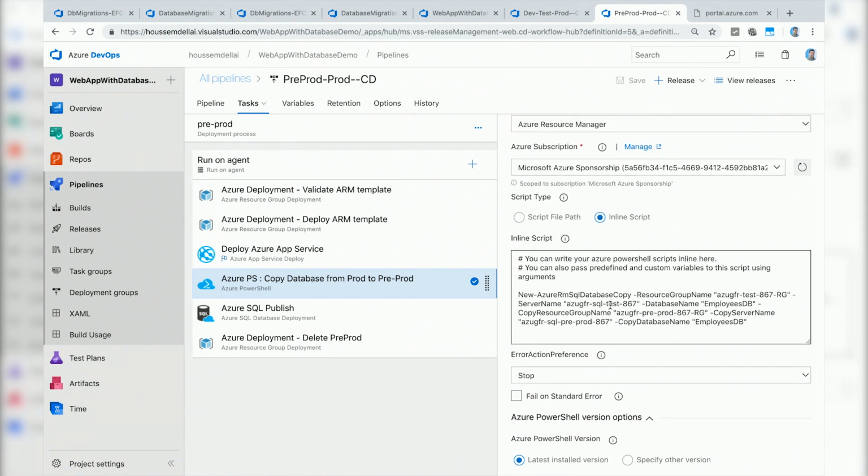I do that through an Azure PowerShell script, which is here, using New-AzureRmSqlDatabaseCopy. Is this something you wrote, or is it in Azure? It's in Azure. It's Azure PowerShell. That's very cool. Yeah, that's an official Microsoft command.